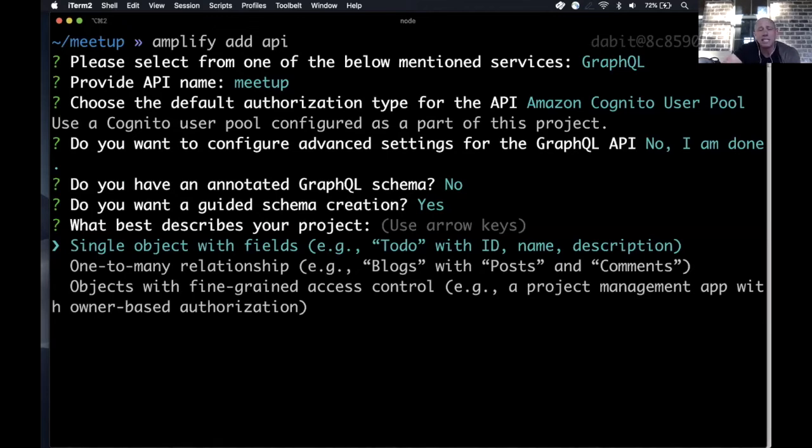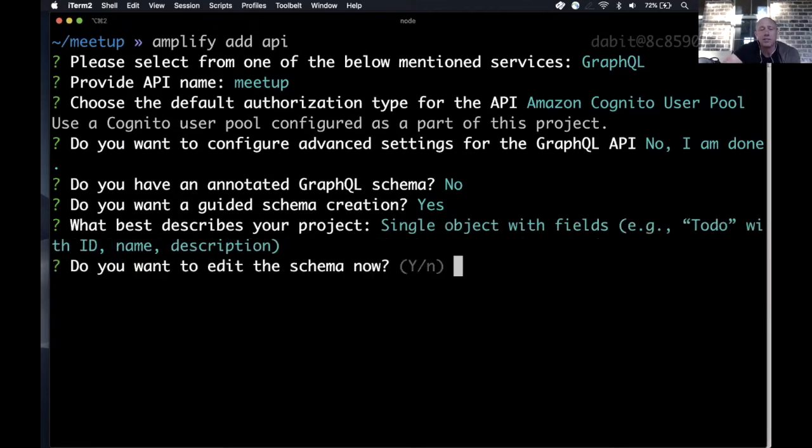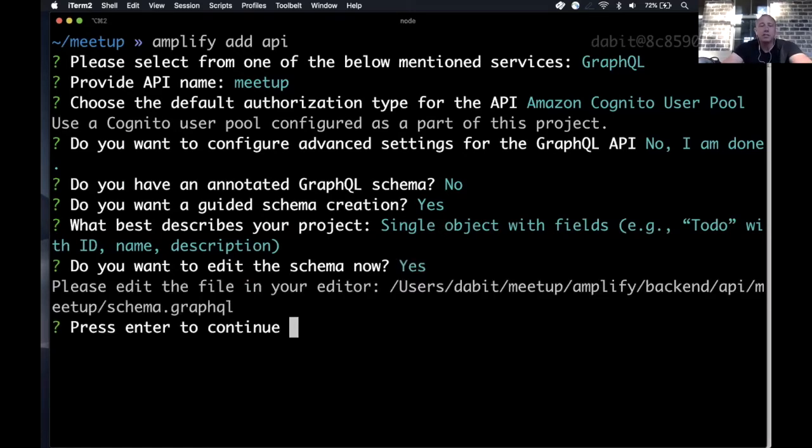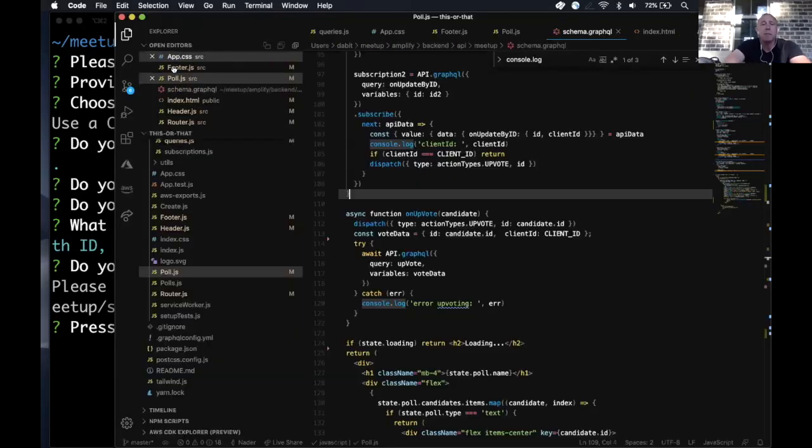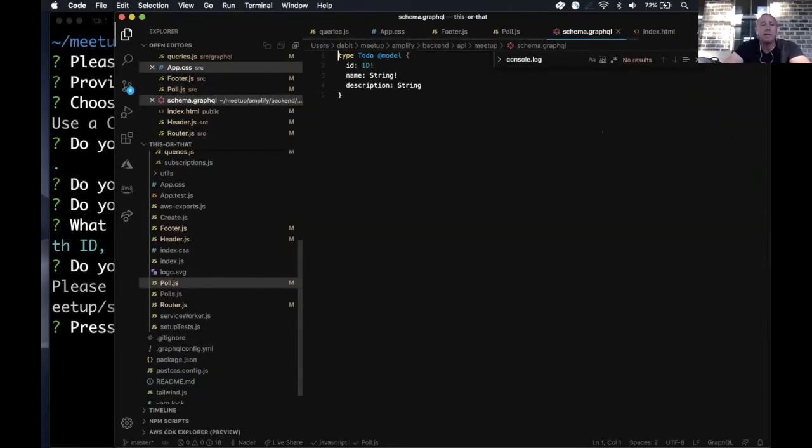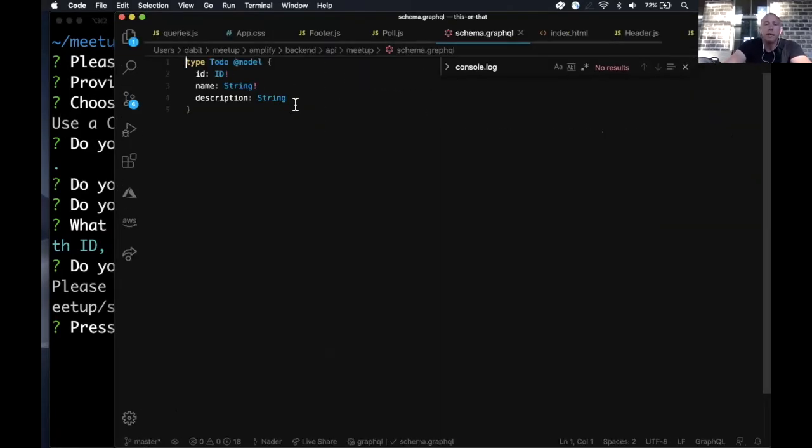I'm just going to start with a single object with fields because we're starting from scratch. I'm going to be deleting that anyway. But I want to edit the schema now, so I'll go ahead and choose yes. And this should open up the schema in my text editor.